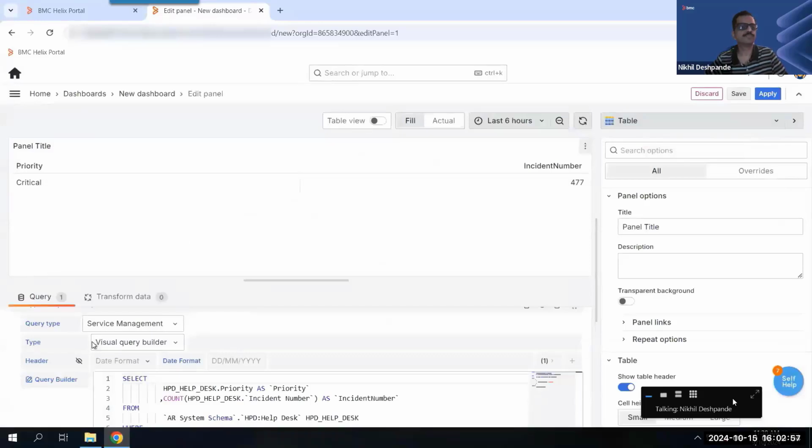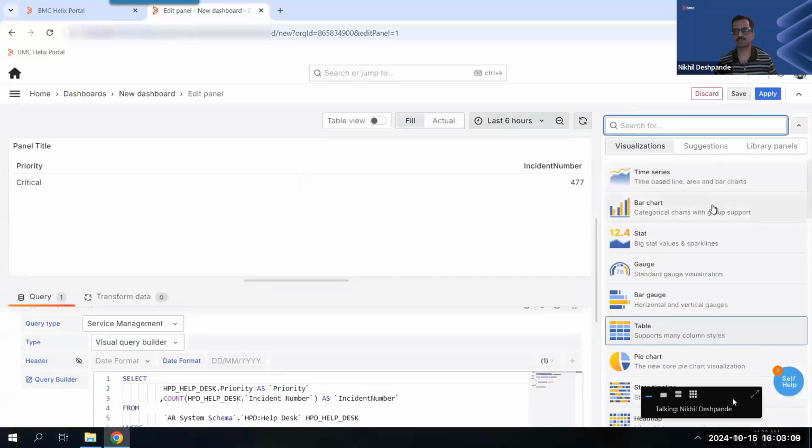This visual query builder is mostly used for creating a query and getting data into the Helix dashboard. All the rest of the functionality, like visualization, schedule, everything will be the same. So there is no change in user experience for that. It is the same for all.